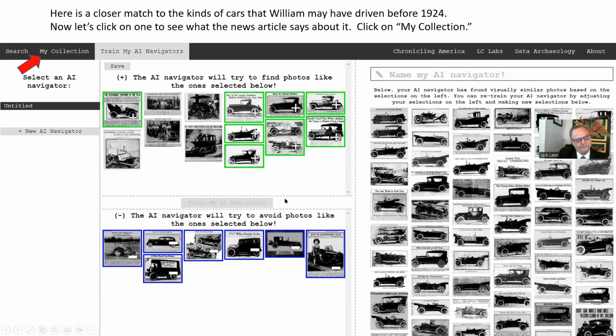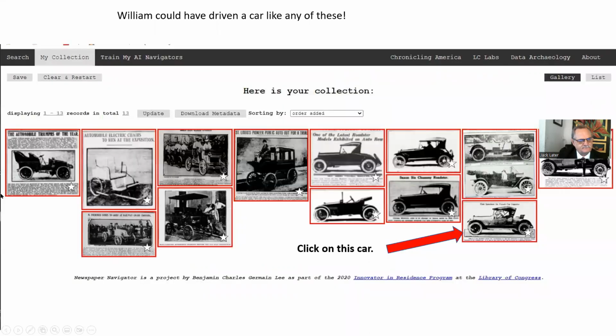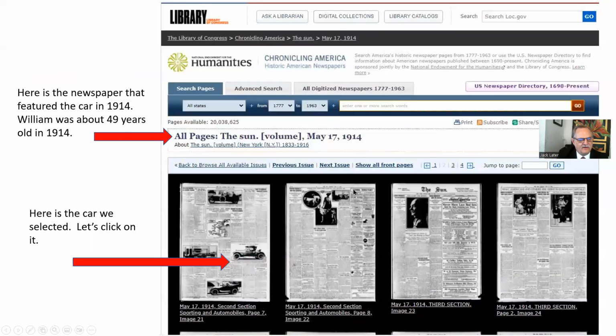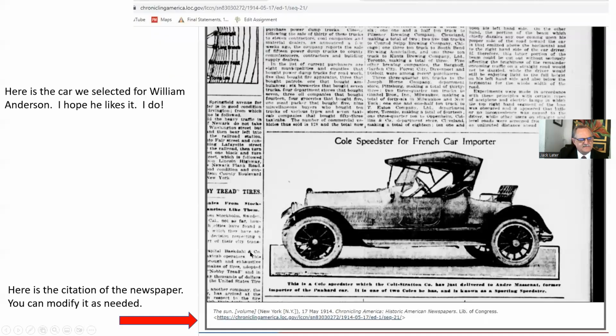Well, eventually, if you keep doing that, it's going to be more exact, and you just click on My Collection, and there they are. Check it out. Now, when you click on the image, let's say I kind of like this car on the right. He may have driven something like this. So we'll click the one on the right. And here is the newspaper that has it right here. And it shows you the name of the newspaper, The Sun, on May 17th, 1914. So here's the car that we selected. Let's go ahead and click on it. And there it is. Isn't that awesome?